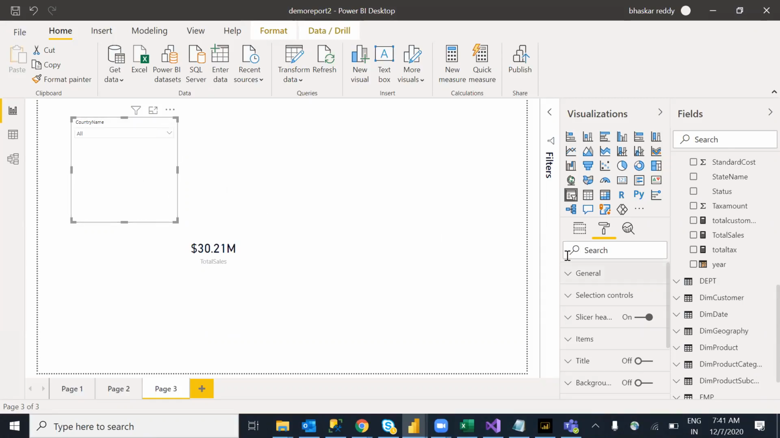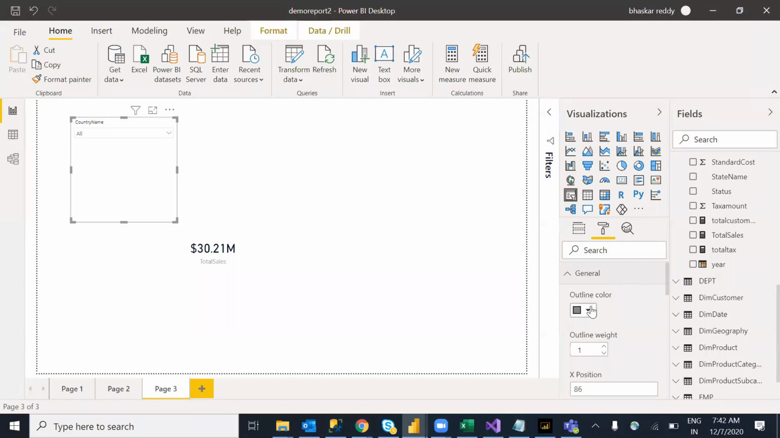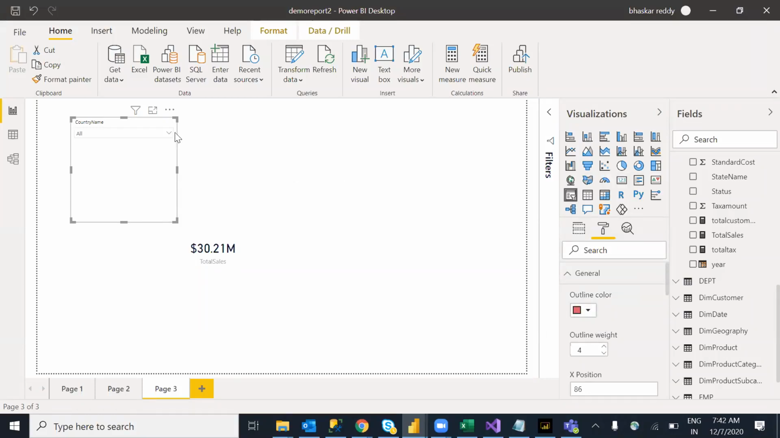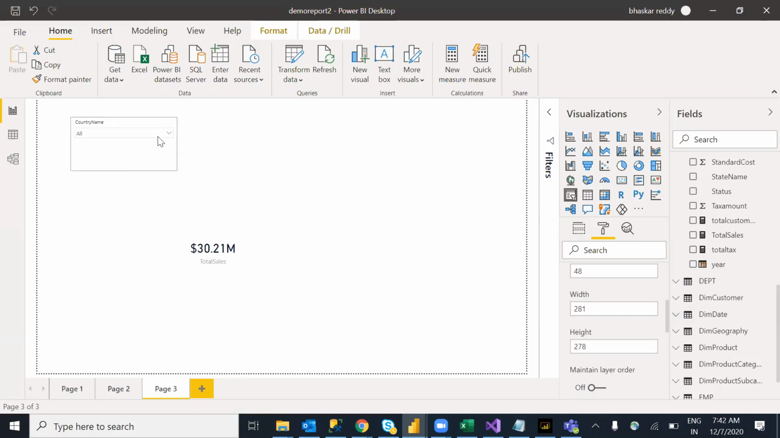Now we will check what the general properties are. We have some outline. We don't have any outline over here. Then we have X position, Y position, height and width. This property I don't tell, from now onwards. Let me go with the drop list. X position, Y position. This general property will remain the same everywhere.